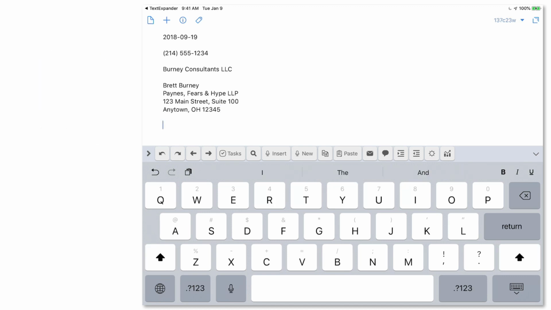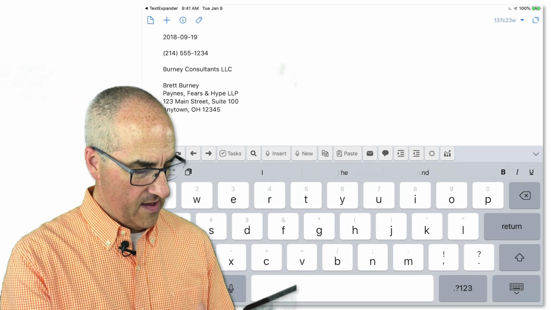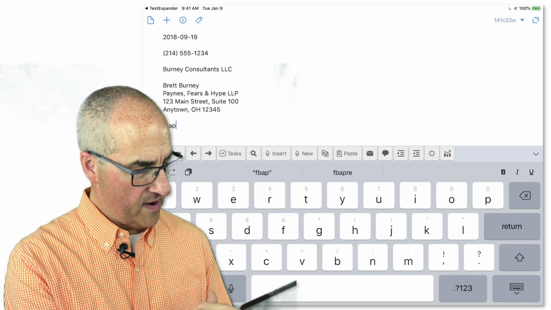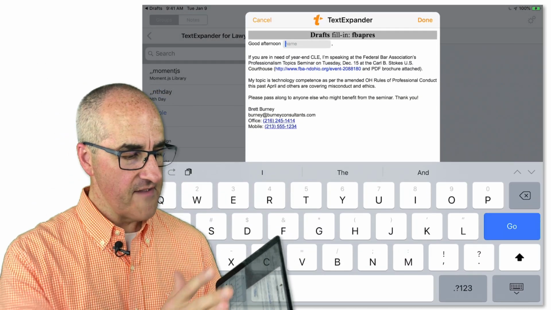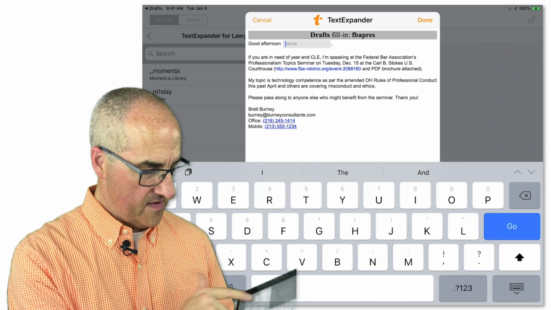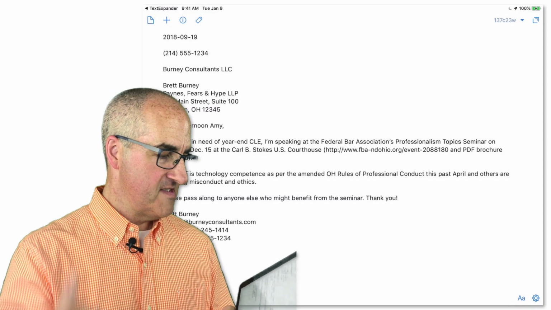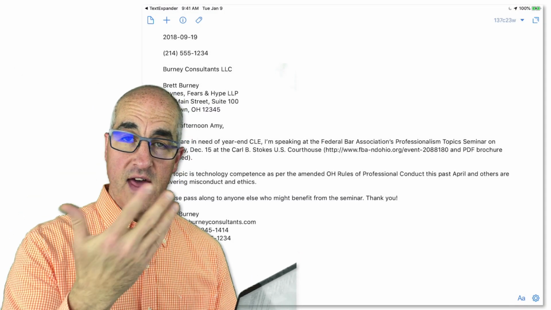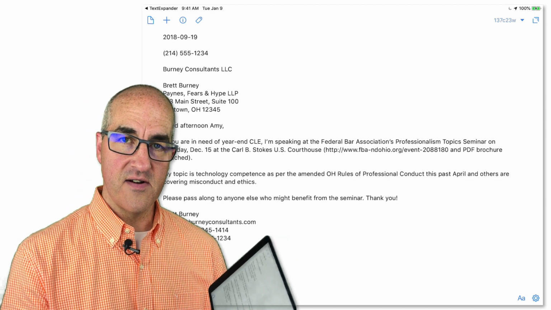The only caveat here is that if you have a fill-in of some kind, I think my email was FBAPrez, it'll launch the TextExpander app only if you have a fill-in, because that's where it's going to work the best. So I'll type in the name Amy, but as soon as I tap go there, it spits me right back into the app that I was in, like the Drafts app here, and it immediately expands out that entire snippet.